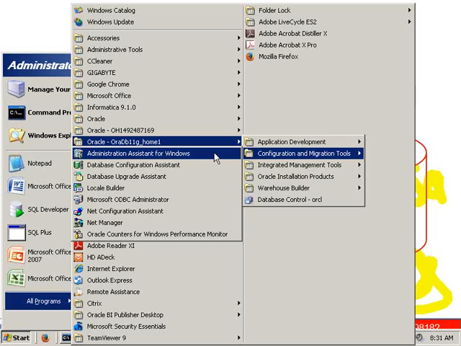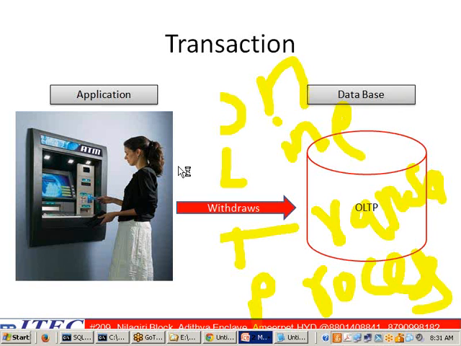Whenever you are trying to create a database here, there is the Database Configuration Assistant. The Database Configuration Assistant will have one option: whatever database you want to create, you can create it. It may be detailed information storage, that means a transactional database. It may be summarized data, that means an analytical database. Those two options we'll try to observe now.